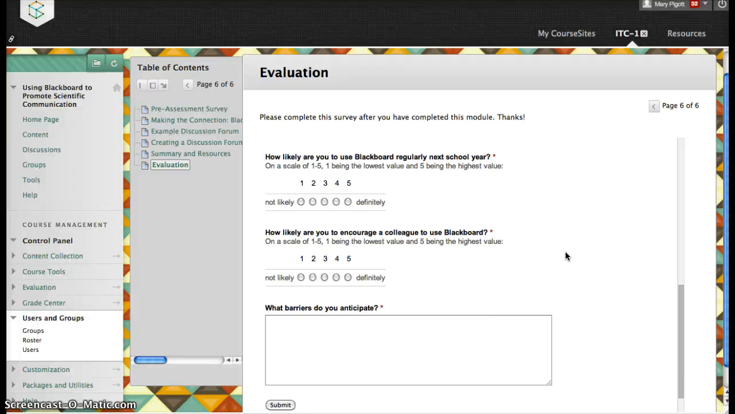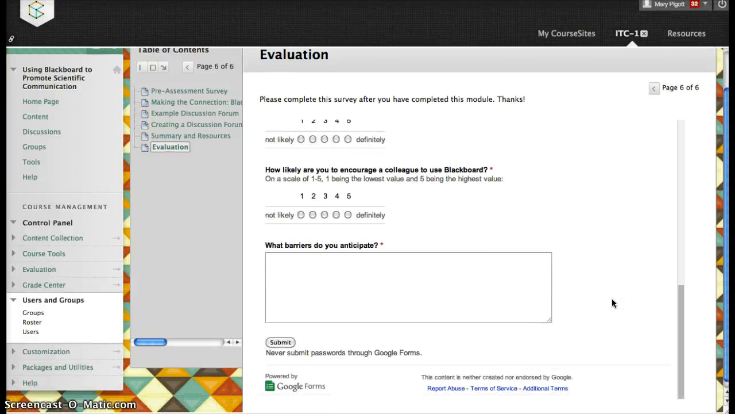And I still ask the same, I asked this before and after, what barriers do you anticipate? So I'm really interested to compare if their barriers changed or went away from their pre-assessment, and that's basically the gist.